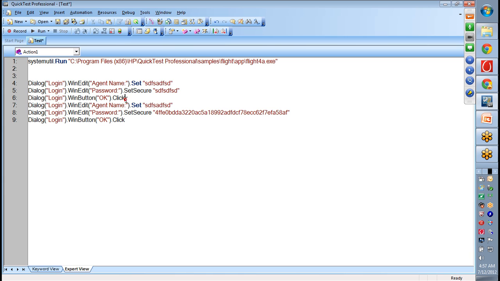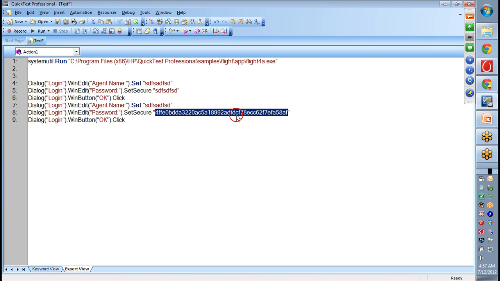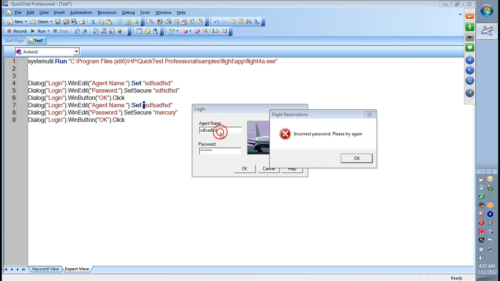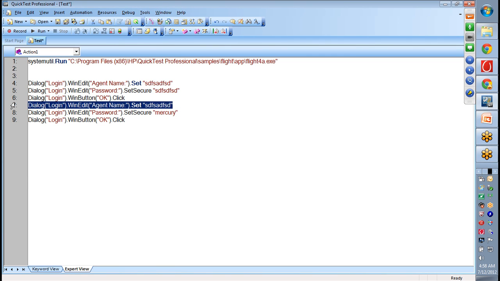Once you click on the OK button, it's throwing an error message, right? If you go along with this scenario, it's again trying to set the agent name. By that time some pop-up arrived, so you cannot set the agent name, right? So at this point of time QTP is unable to perform this step. So this is a good situation for considering a recovery scenario.